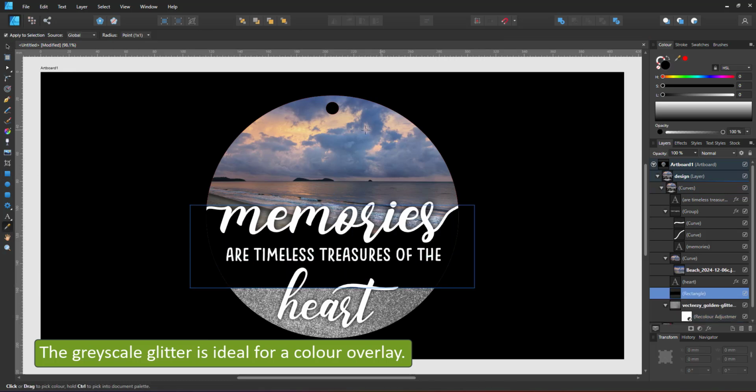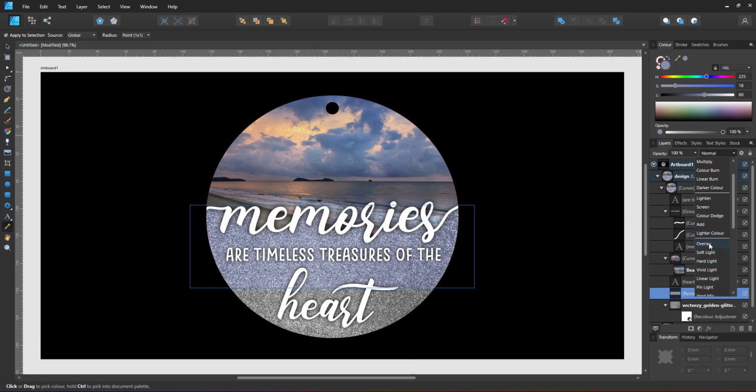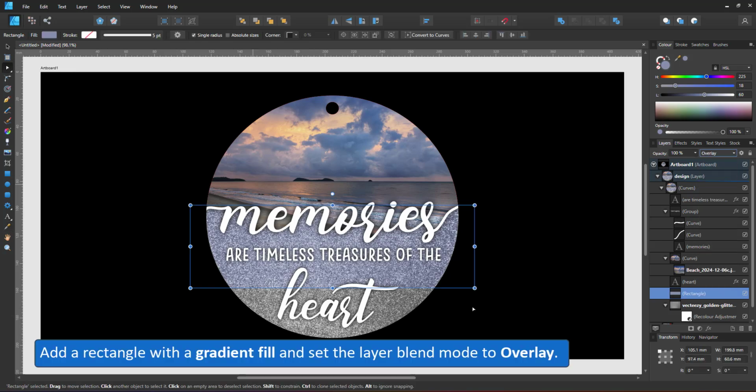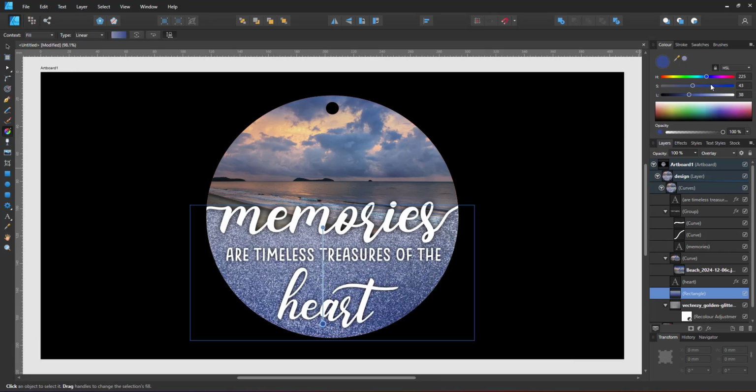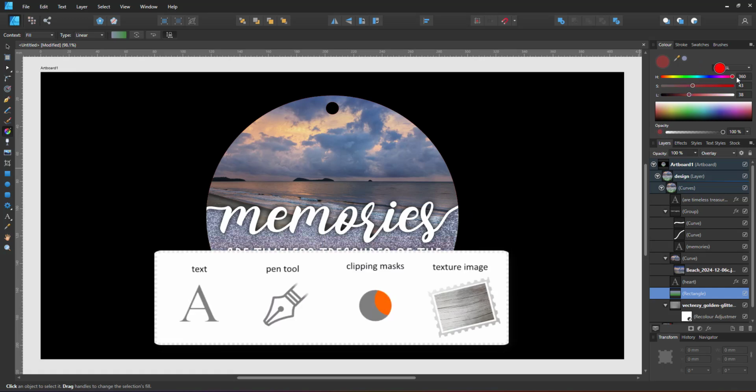I create a rectangle, give it a fill, set the layer blend mode to overlay, and add a gradient. That way I can quickly adjust the color of the glitter to match my photo. To create this design, I used text, the pen tool, clipping masks, and 2 imported photos.